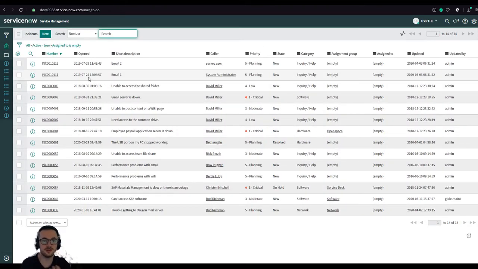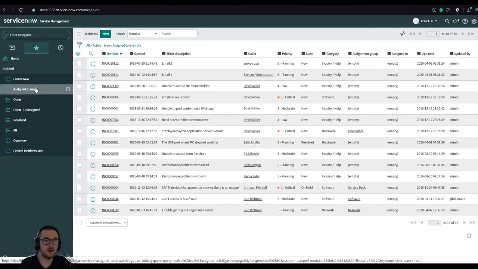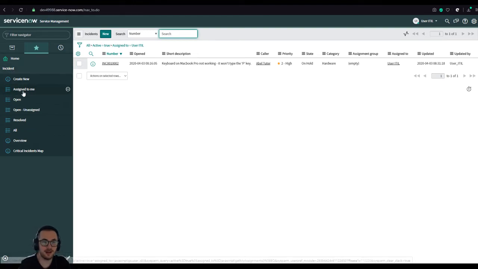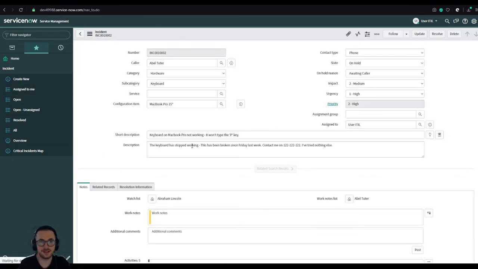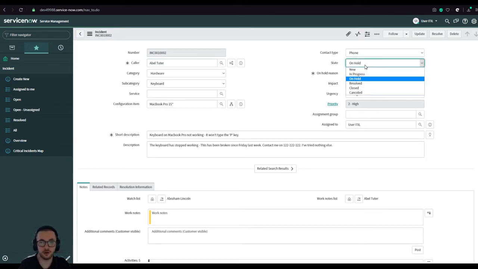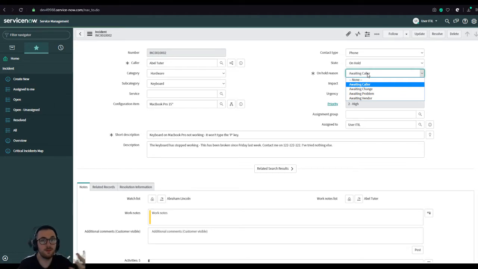So you can see that it's now taking me back out of it because I pressed the update button, not the save button. But to refer back to my incident, all I click is incident assigned to me, and there's the incident. You can now see that the incident is in the state of awaiting, it's on hold. And it's on hold because it's awaiting an update from the caller to say, can you confirm whether the incident has been fixed, that kind of thing.